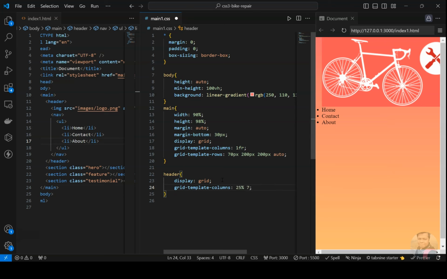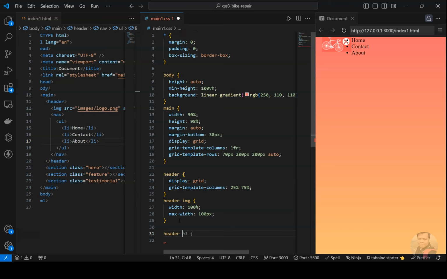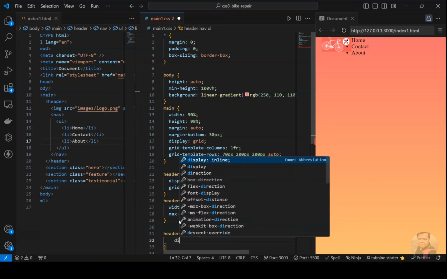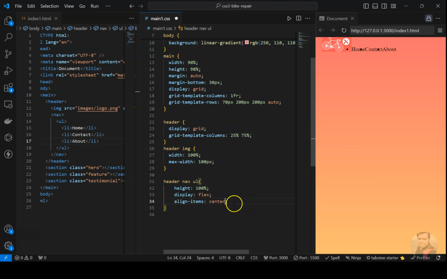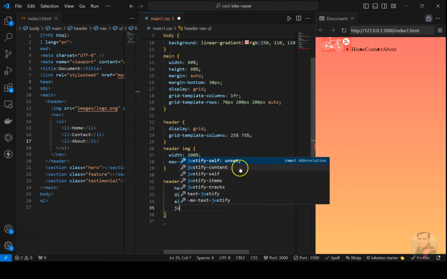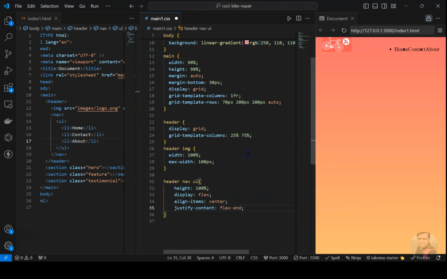Perfect. Now once this is done, we'll control the nav ul and the nav header. So I'll be starting with the nav ul. The very first thing I'll do is display flex, that would make it this. Perfect. And then ul height equal to 100%, and then I can control align-items equal to center, it is in center, and justify-content, it would be flex-end. That makes a lot of sense.